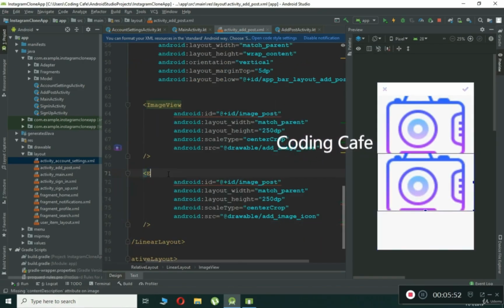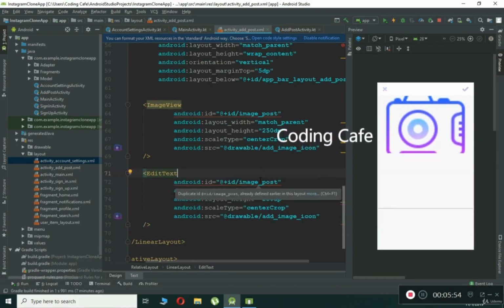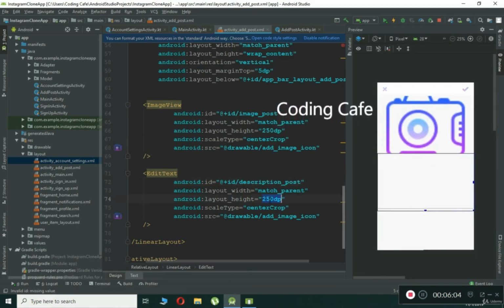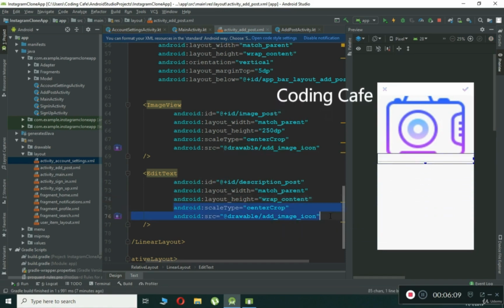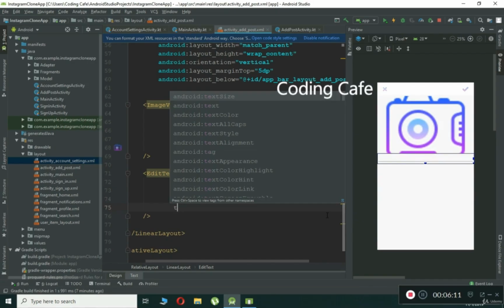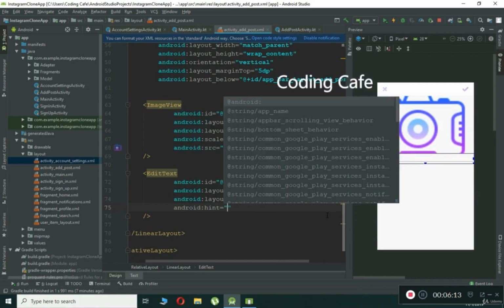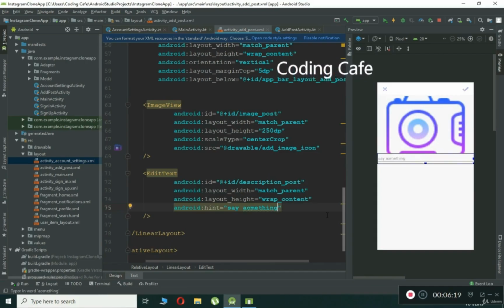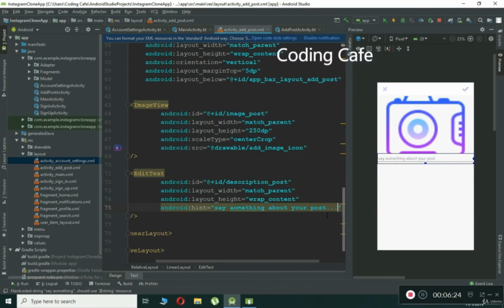Let's change this to edit text. And the ID will be the description for the post. So we can give it the same ID, like description underscore post, match parent type content. Remove the scale type and src. The hint will be like, say, something about your post or image, whatever you want to give the hint here.